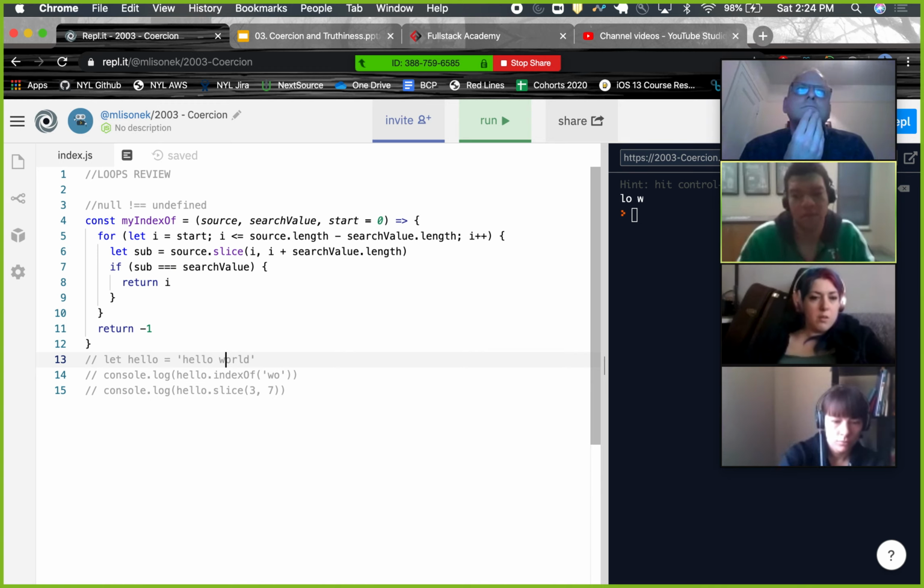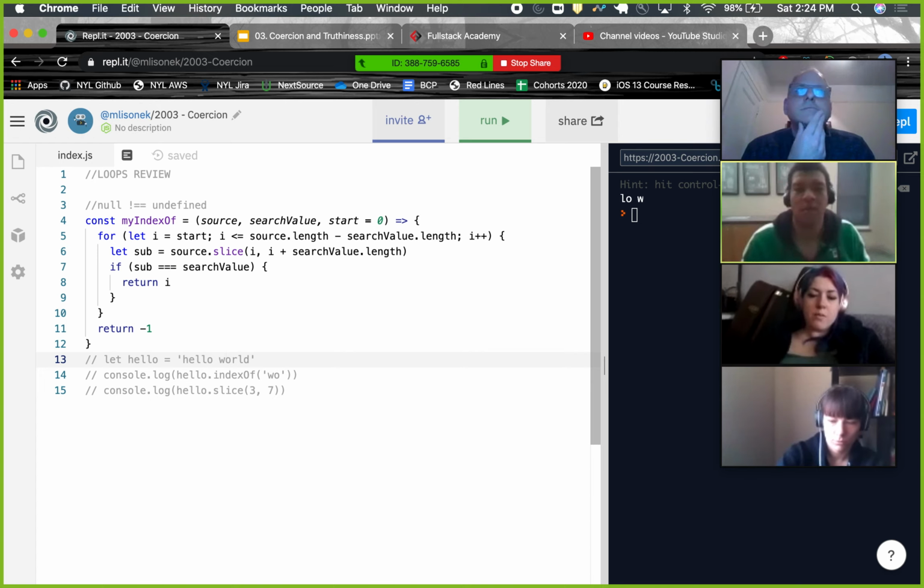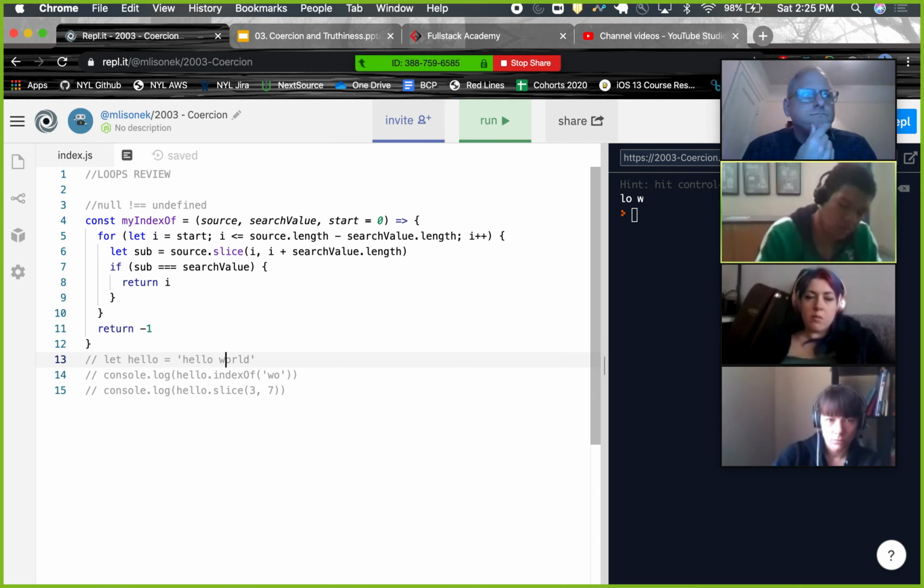What I recommend you guys doing with all of these methods, if this is your first time being exposed to them or using them, open up your REPL, make some string variables, and just play around with slice. That's really how you learn these things best, right? By just playing around with them. Okay?